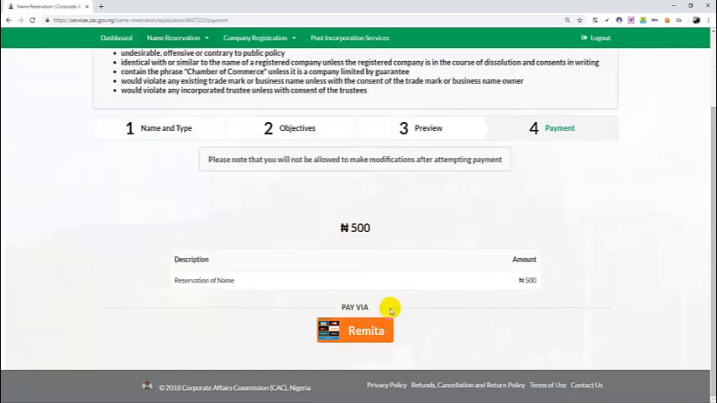You have to pay remitter 500. Let me pause this and continue. Yes, I'm back. Let's continue. So the next step is to click on remitter so you can pay for the reservation of name. Okay, usually it's 500, but with all the fees you still know the amount that you pay at the end. So I click on remitter.